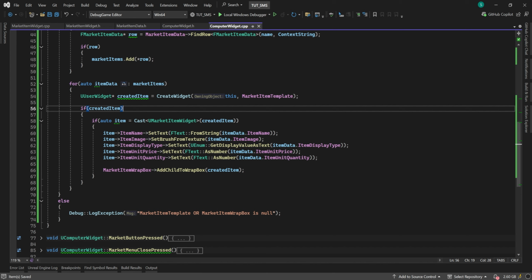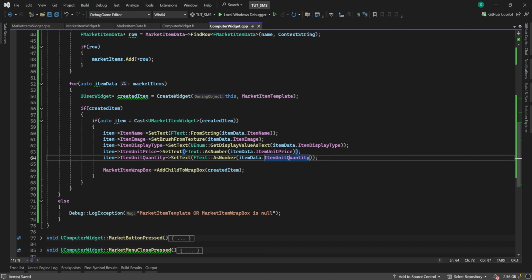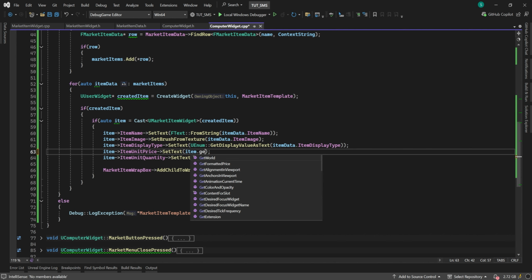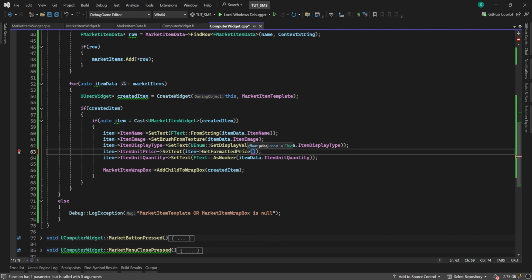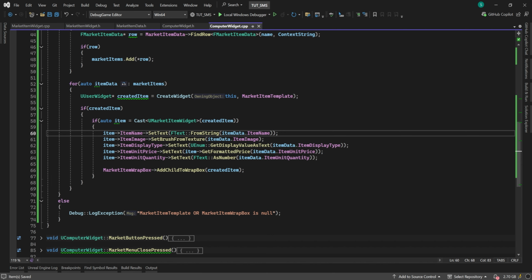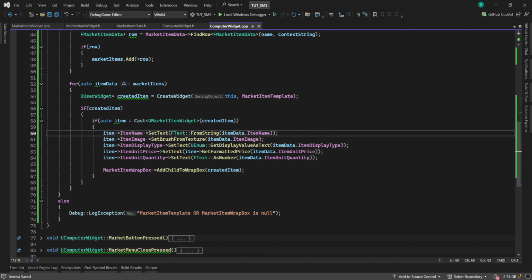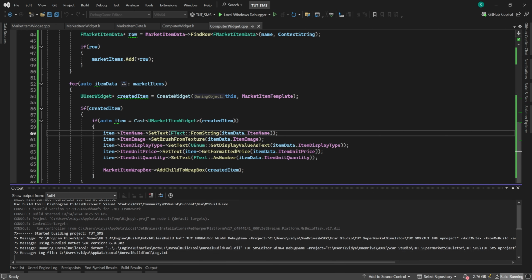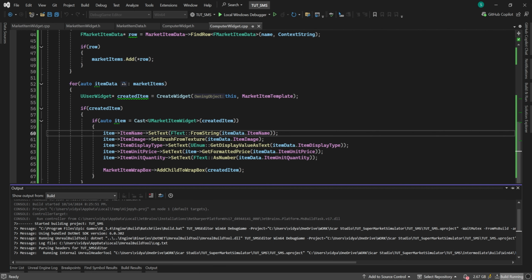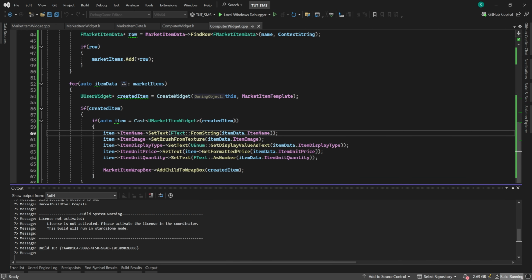Now here in the unit price, instead of all of this, let's copy the item data dot item unit price, and here item data, not item data, item dot get formatted price. Let's pass this variable. This will return FText, and this wants an FText. Let's compile and try it out. If not, I have my own code we can use if this doesn't work.